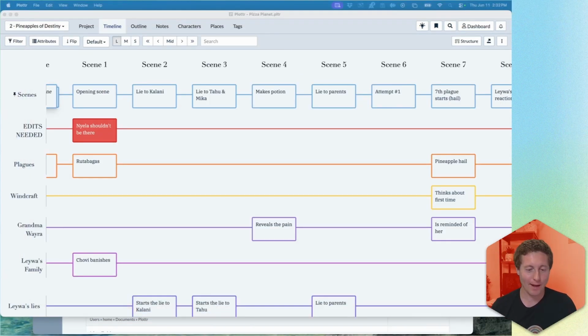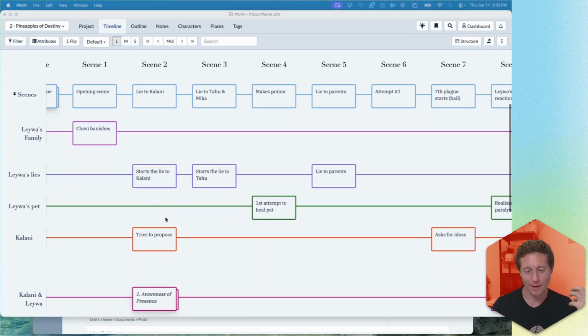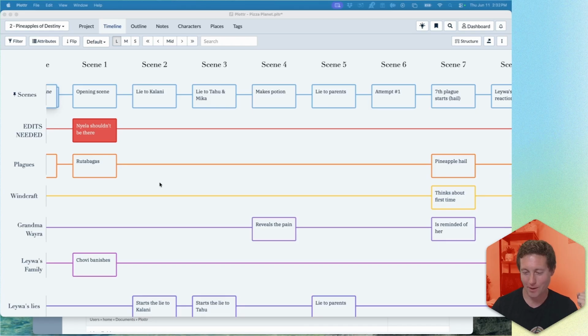Hey everybody, welcome back. I am done with this step for today. It was a little more involved than I thought, which usually is the case, but I thought scenes 2 through 5 were pretty well set, and it turns out they weren't. So this was really good, and I got to think through subplots and story logic and Leiwa's reasoning for doing things, all sorts of things.